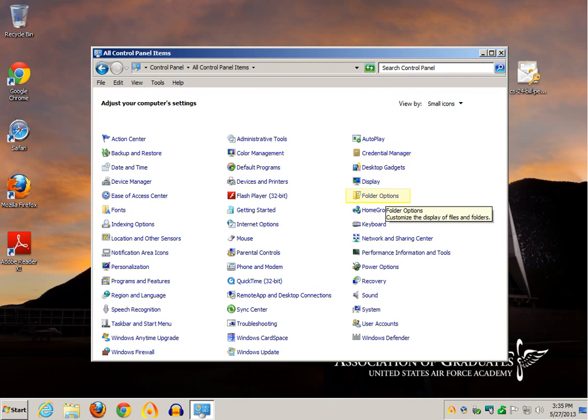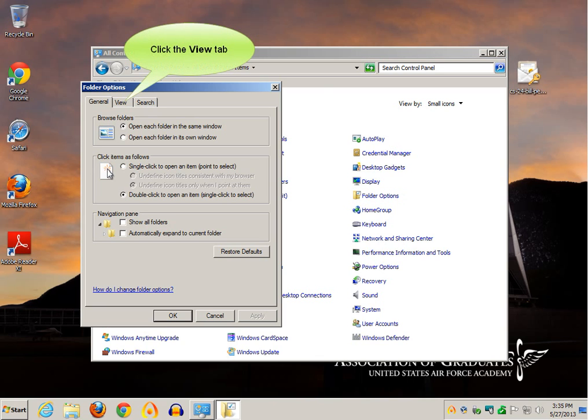Now we see the control panel the way it's more useful. Notice the yellow highlighter around the applet folder options. We want to open that one now. When the folder options dialog opens up, click on the View tab.